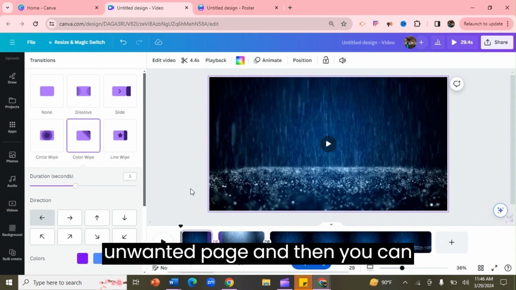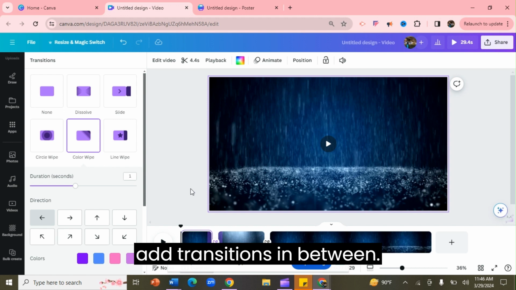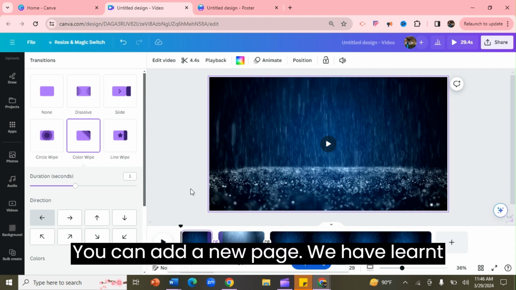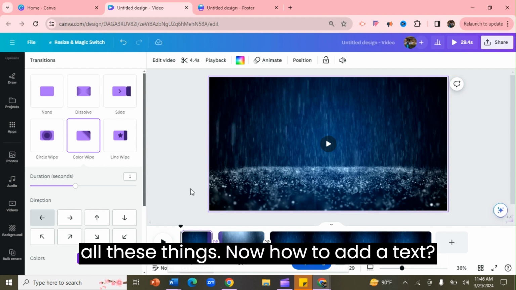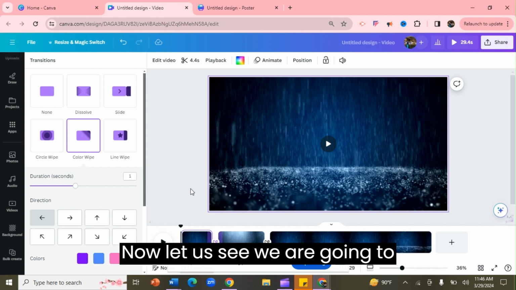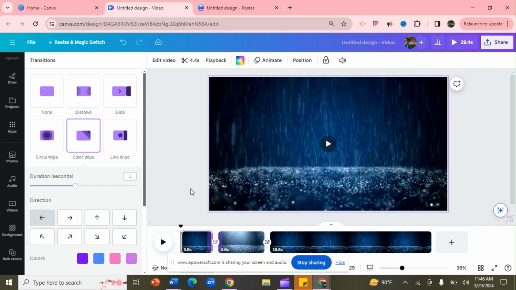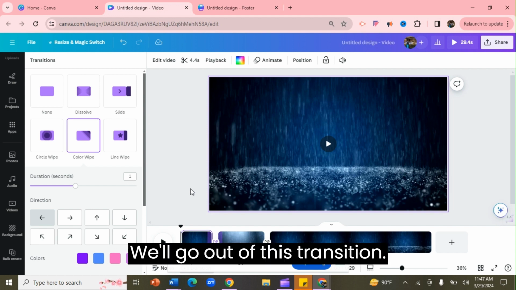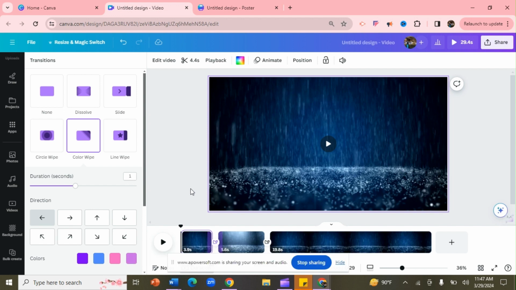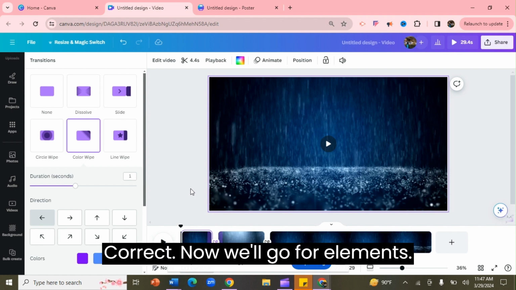Now this is how you can split the page. Then you can delete the page you want, or you can split the page, you can delete the unwanted page, and then you can add transitions in between. You can add a new page. We have learned all these things.